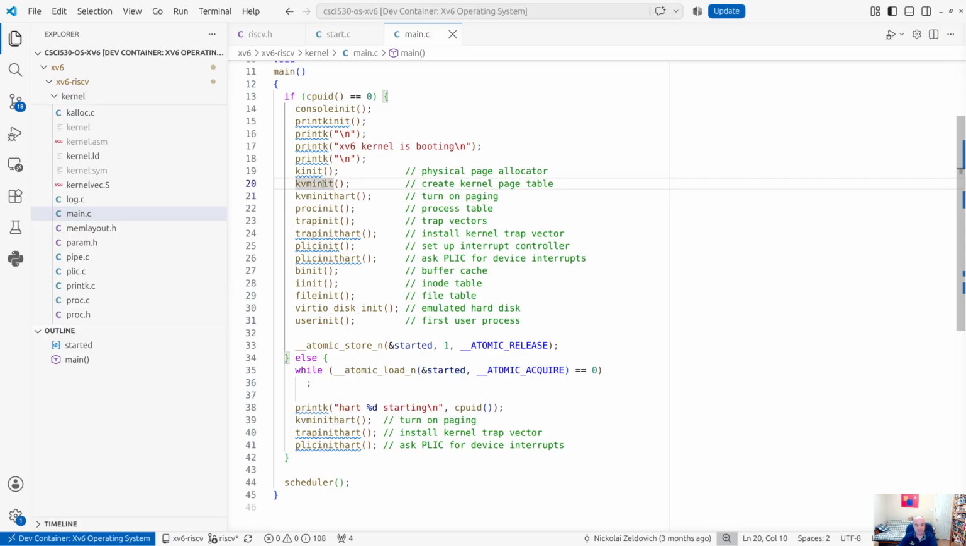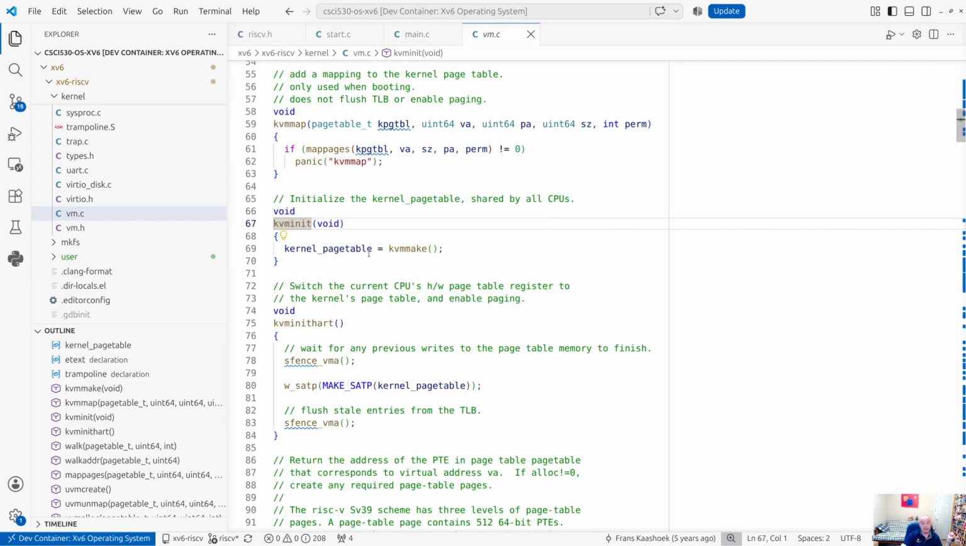If you look at kvminit, notice it calls kvmmake. The result of this is going to create a page table of the structure needed. It returns the address of that page table, and we always remember that from then on as the location of the special kernel page table that should have access to all of physical memory.